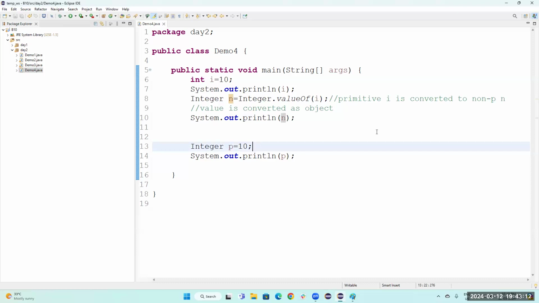So here also what is happening? Here we are converting int 10 into an object 10. Which type of object? Integer object 10. Are we clear? This concept is applicable for all the primitive types. And this is called wrapping, or also called boxing.